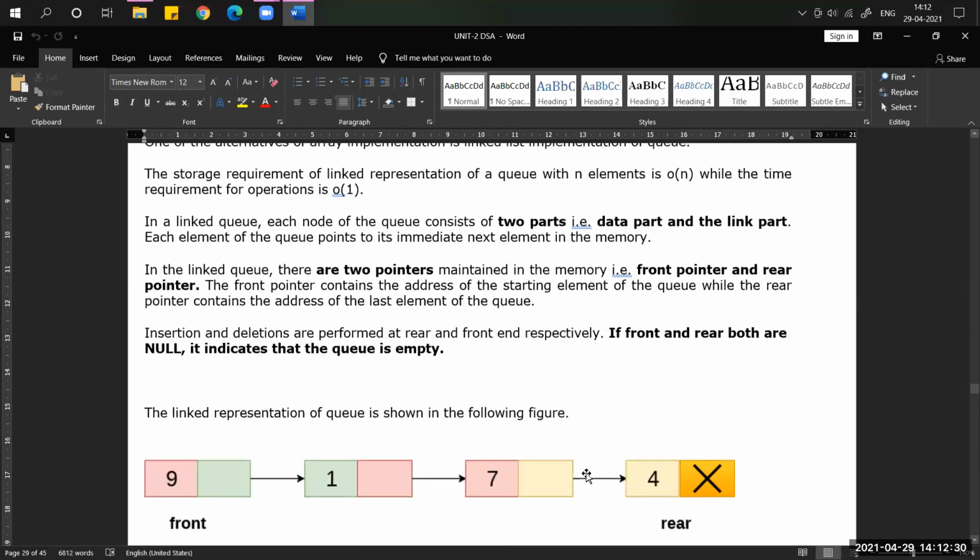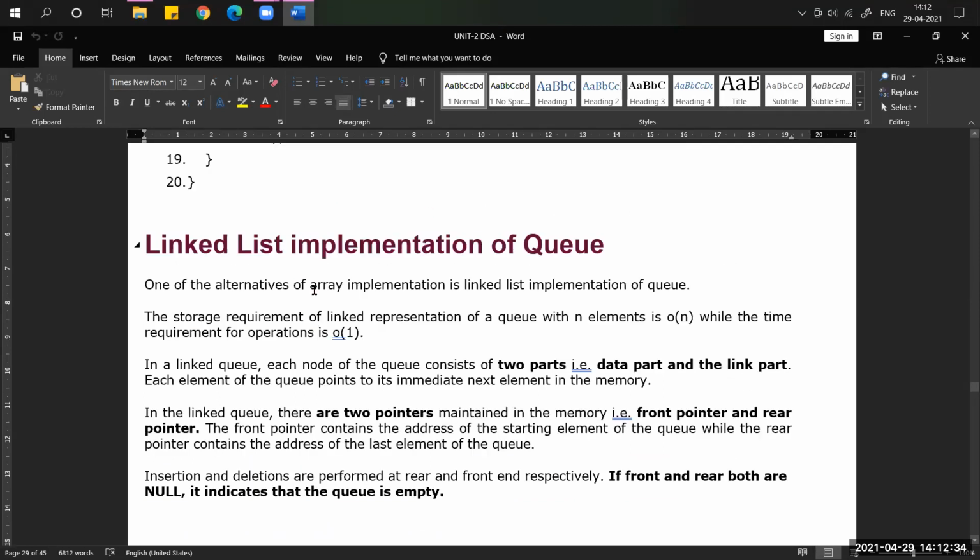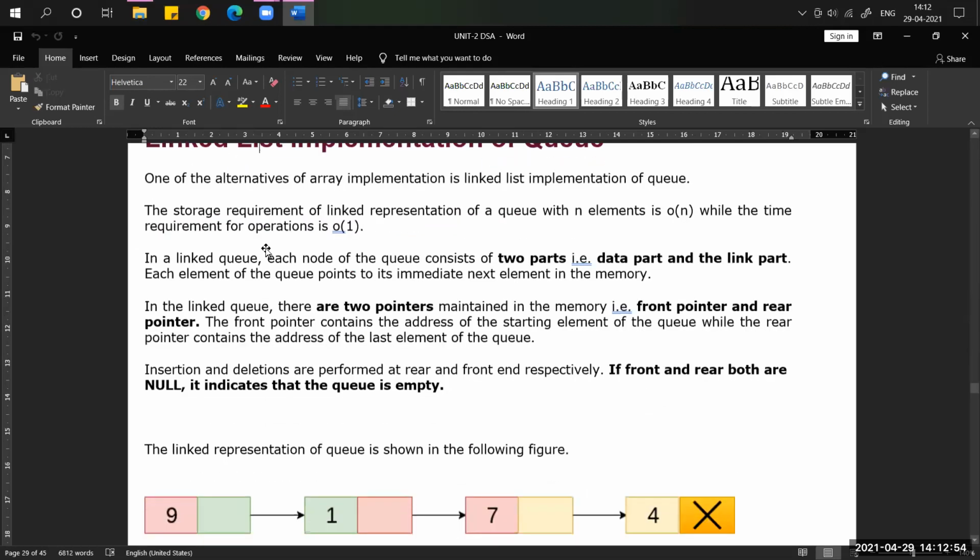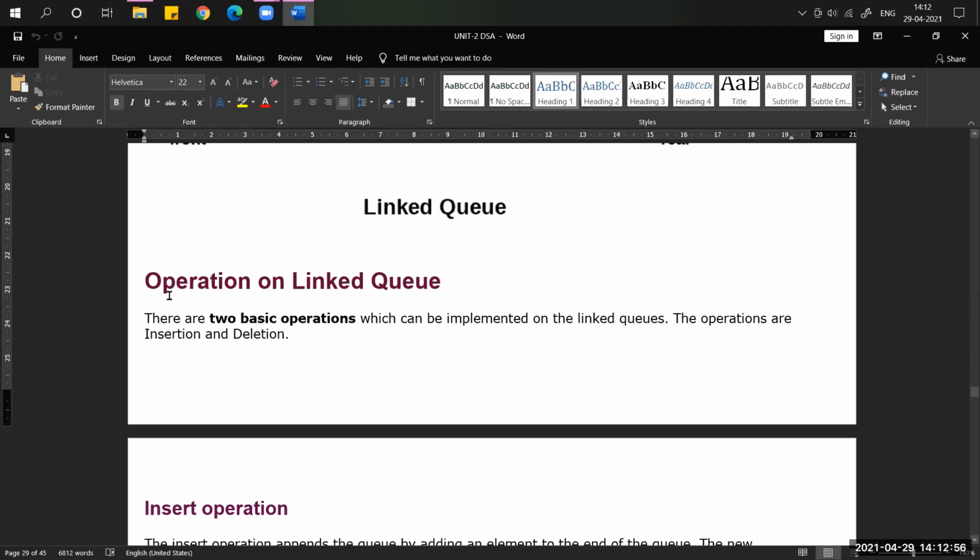This is just the introduction of a queue. Now what we have to talk about is the implementation using a linked list. If I say linked list, what you have to remember is the node representation, the structure representation, where every node has two parts. Those are the important points you have to remember. Now, what are the operations we can perform on a linked queue?